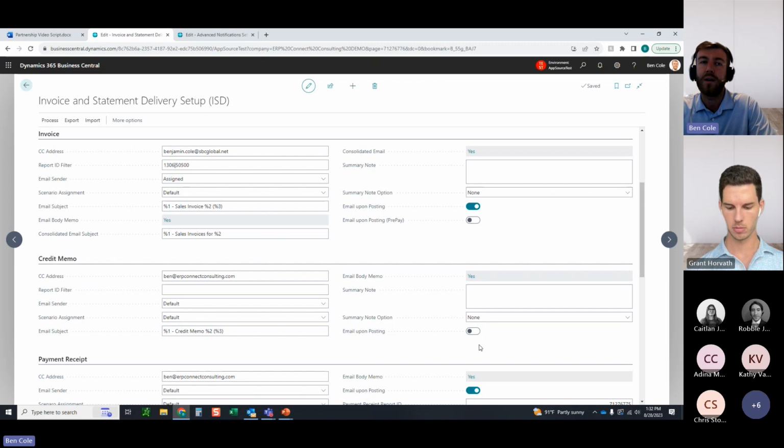So that's option one, send on post. Option two is, and a lot of people do this, they'll turn email upon post off when they're testing. They'll send it to a dashboard. And then what that dashboard does is you can select 10, 20, 100 of them, and then just click send and they'll all send all at once. So if you want to test a few, print them, make sure they look good, and then send it, you could send them all to the dashboard and then send them in bulk.